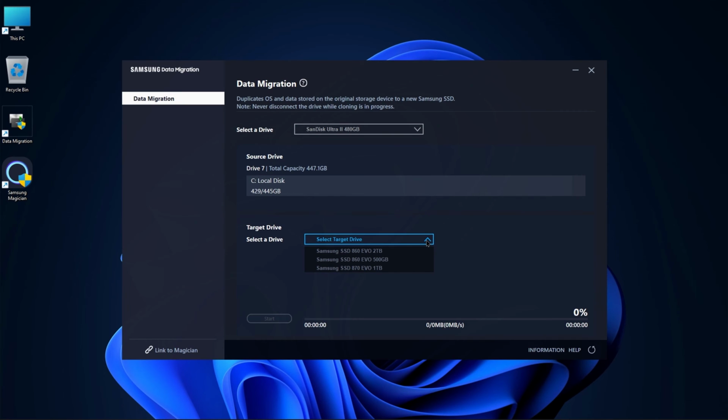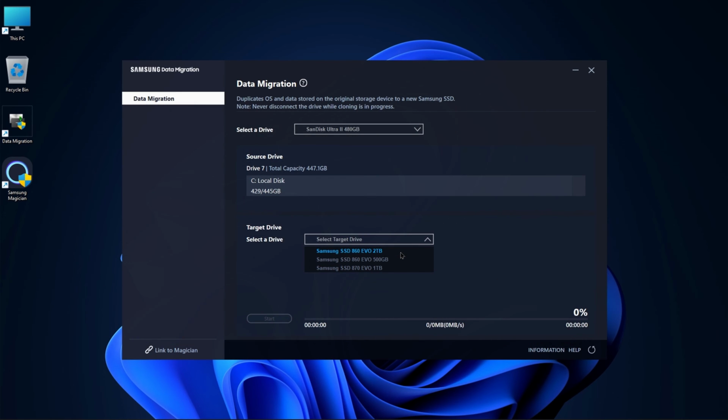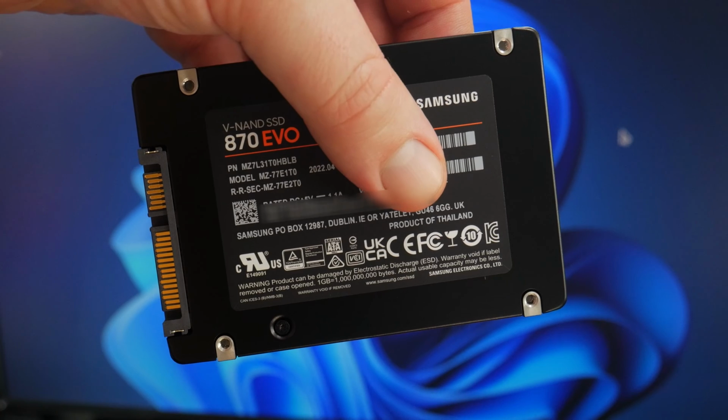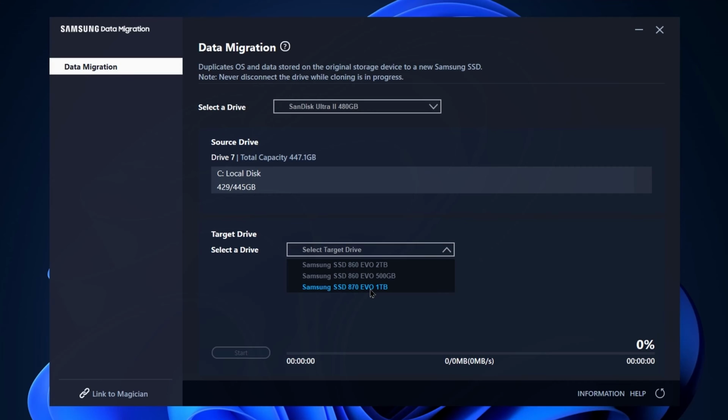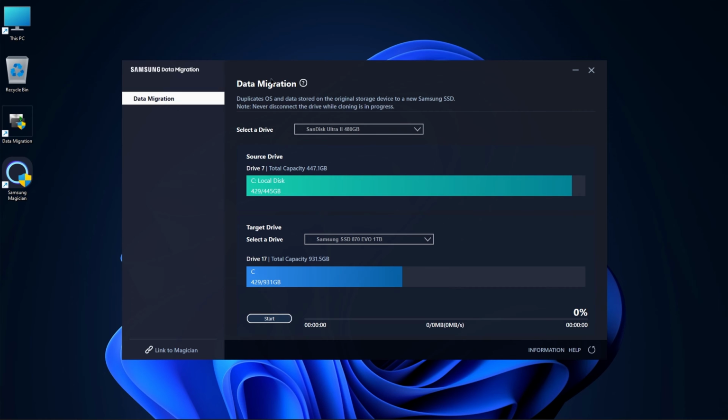Now, I already have a couple of Samsung drives in this computer, so I need to select the proper drive. If you select the wrong drive, all data on that drive will be erased. So take your time and make sure you select the proper drive. I know the capacity of the new SSD is 1 terabyte and it's an 870. So this is the proper drive. Here, it's showing me how full the drive will be after the cloning process.